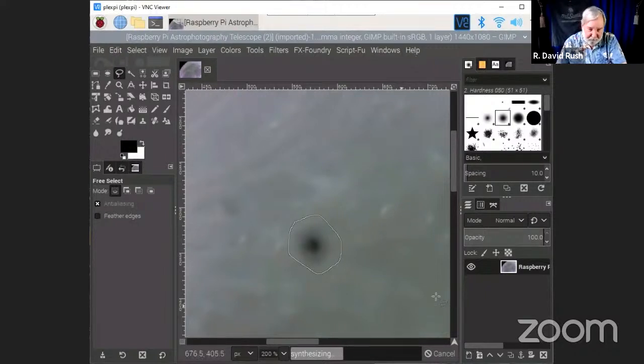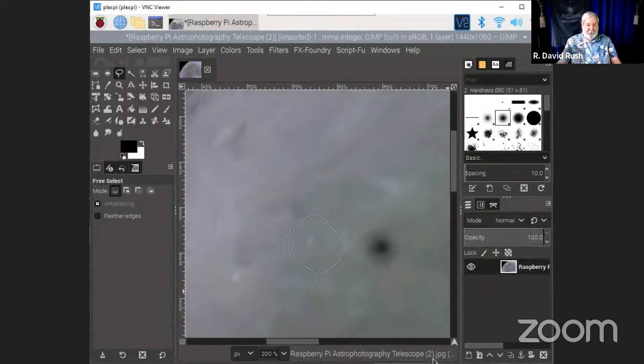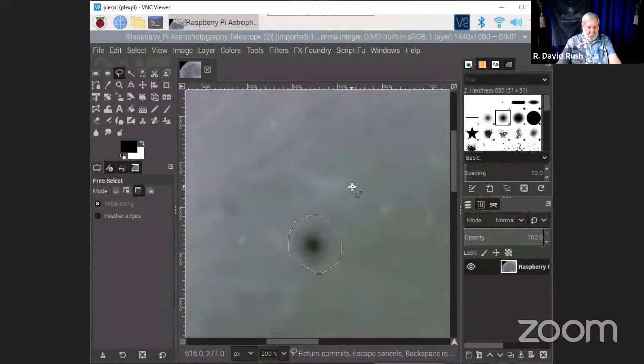50%. And then when we get this done, we'll undo it. That happens just this quick. And then I'll show you the heal tool. Okay, so that's it. It's done. And what was a dark spot that looked like this now looks like this. So it's not a bad tool. Again, not great for really large items, but tolerable.